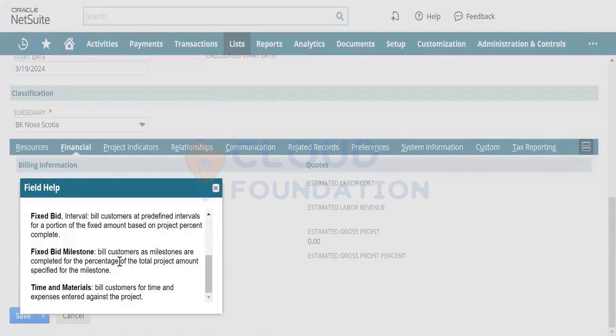Fixed bid milestone is the same as fixed bid, but it involves milestones. Let's say we have created some milestones, like 25% of completion, 50% of completion. Once the milestone is completed, only then will we be able to bill the customers. And the third is time and materials, where we bill customers for time and expenses entered against the project.